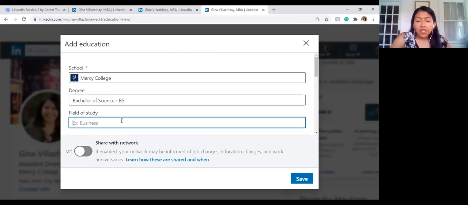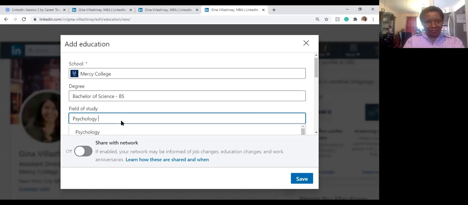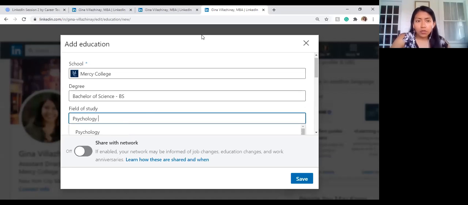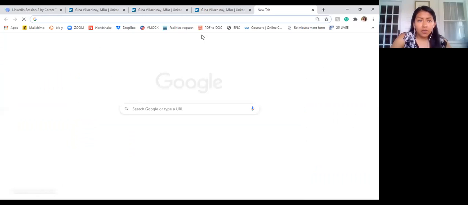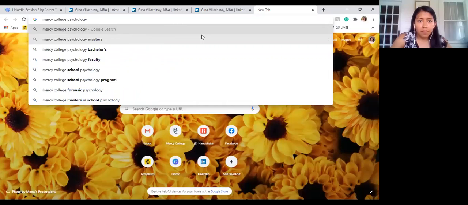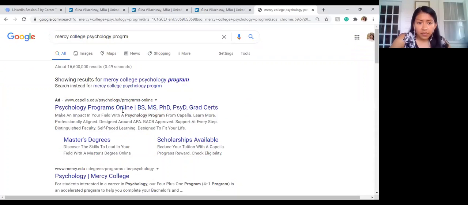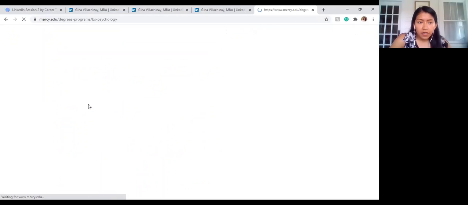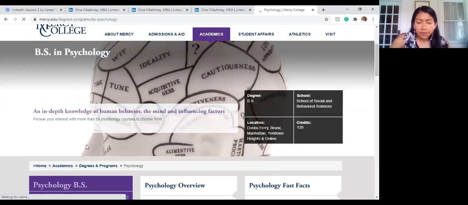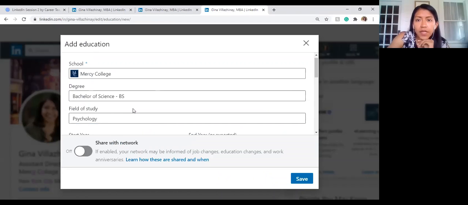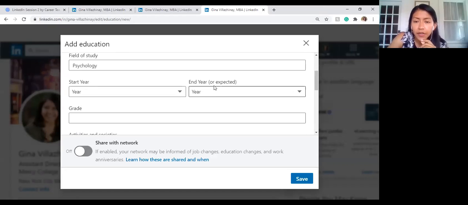And field of study would be psychology. Yes. Oh, okay. Bachelor of Arts and Bachelor of Science are slightly different. So if you're not sure, you can always just Google Mercy College psychology program and look it up, and it'll tell you there. It's a BS, so it's a Bachelor of Science. Okay, so you do that, and then you put the start year and when you're expected to get your degree.